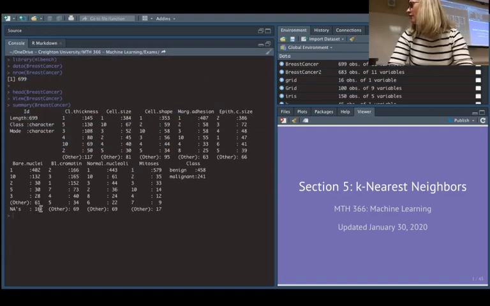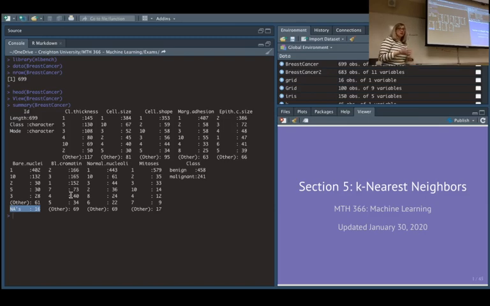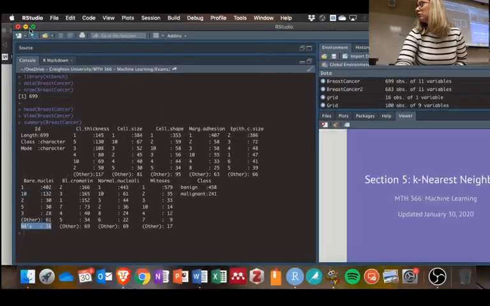We do have, it looks like, some NAs. So we have an NA for the number of bare nuclei. We've got 16 observations missing here. We haven't talked about how to deal with missing data yet. We will in just a little bit. For now, though, we'll just remove those missing observations and see if that is helpful. And it will be.